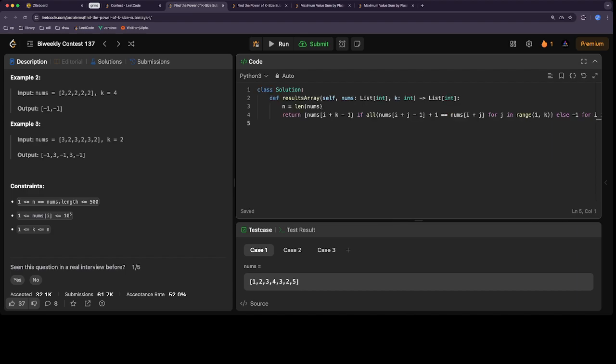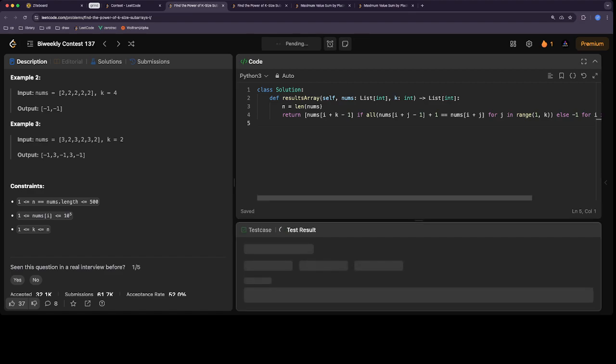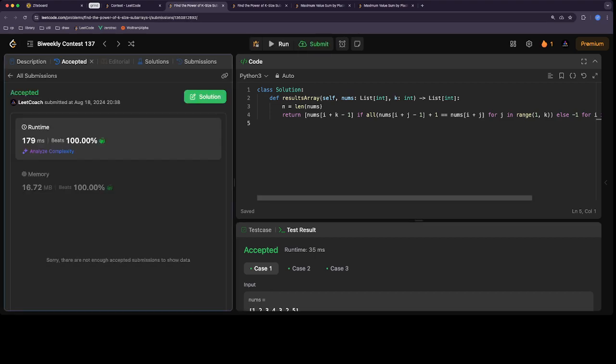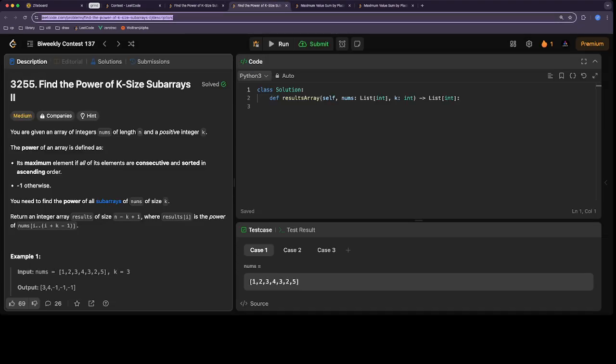So that's a long line, but I think it is correct. Maybe there's some parentheses missing. No, it seems it is good. All right, so it works. There's not much to say about this one, so maybe we can move on to question 2.